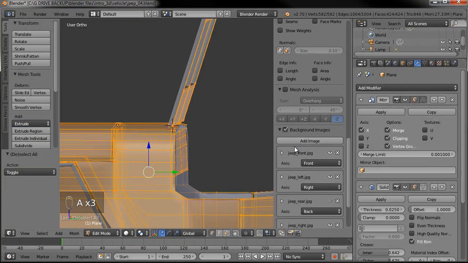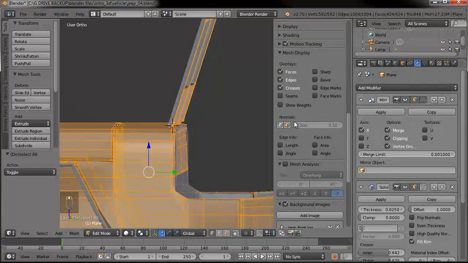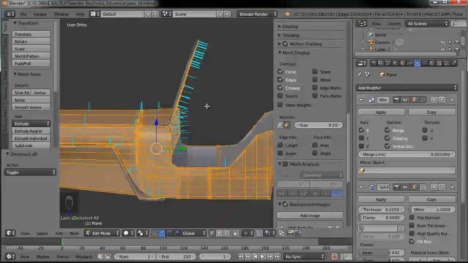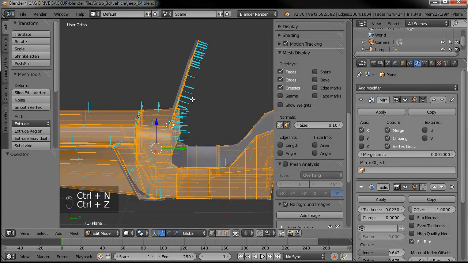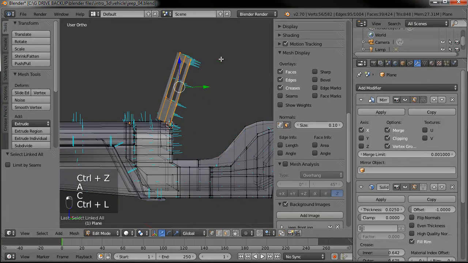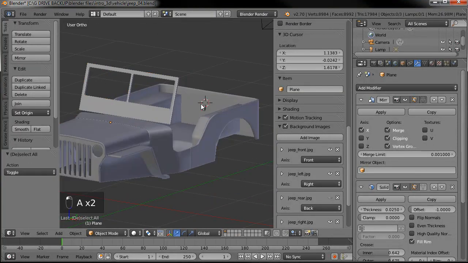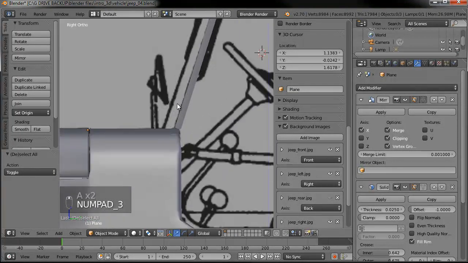So let's select in here and come up and look here. No, yeah, they're probably the wrong way. So let's go Control N. Actually, just select just the windshield, Control N. There we go. Okay.